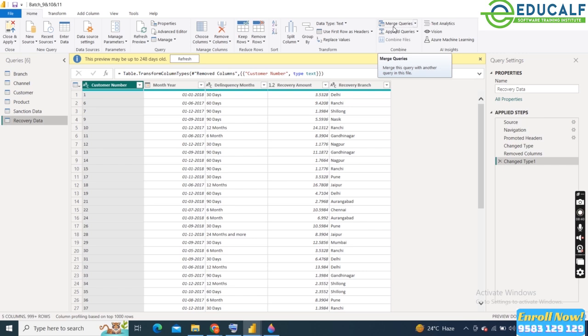We are going to merge this query within the same location with another file to bring in the columns that we require. The two primary ways of combining queries in Power BI are merge queries and append queries. It is an important interview question once again in Power BI: what are the different ways to combine queries in Power BI? The answer is, there are two ways. One is merge queries, another is append queries.